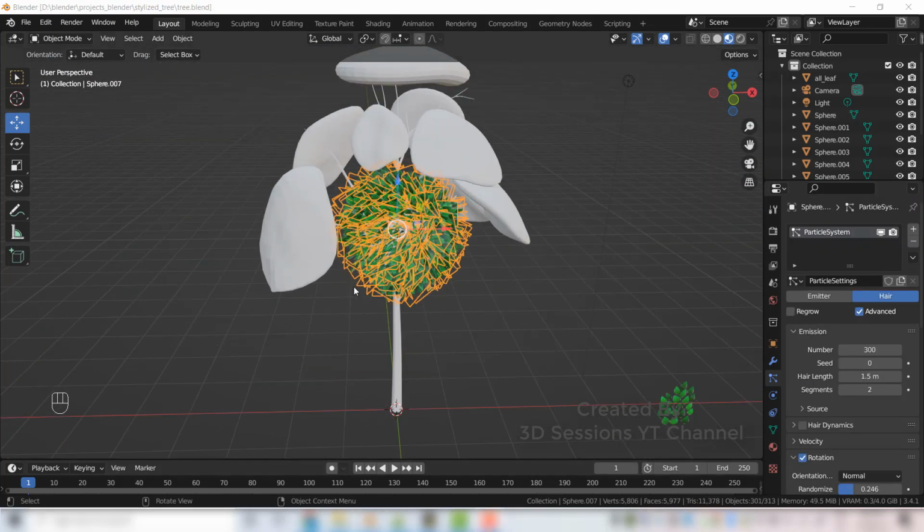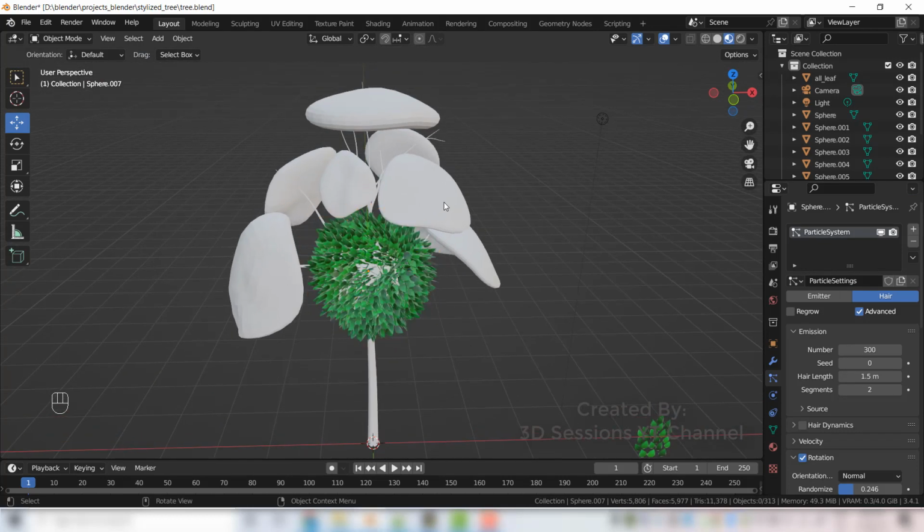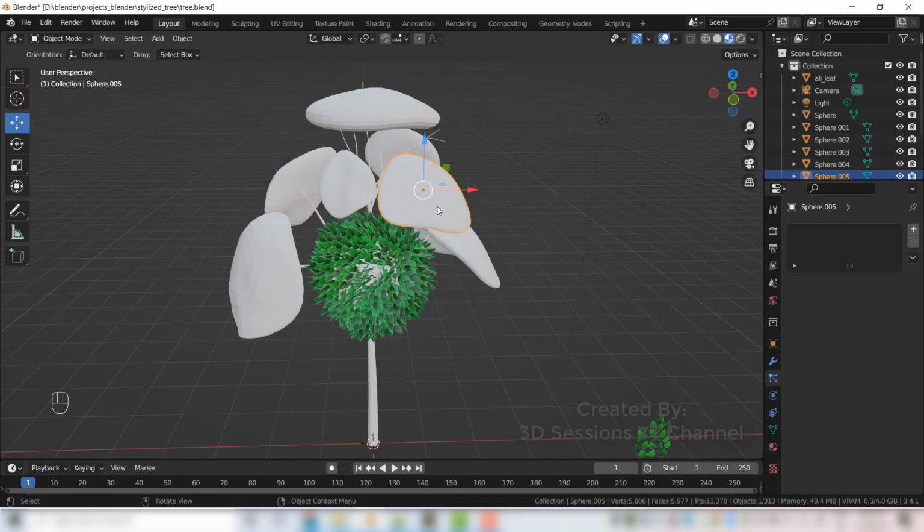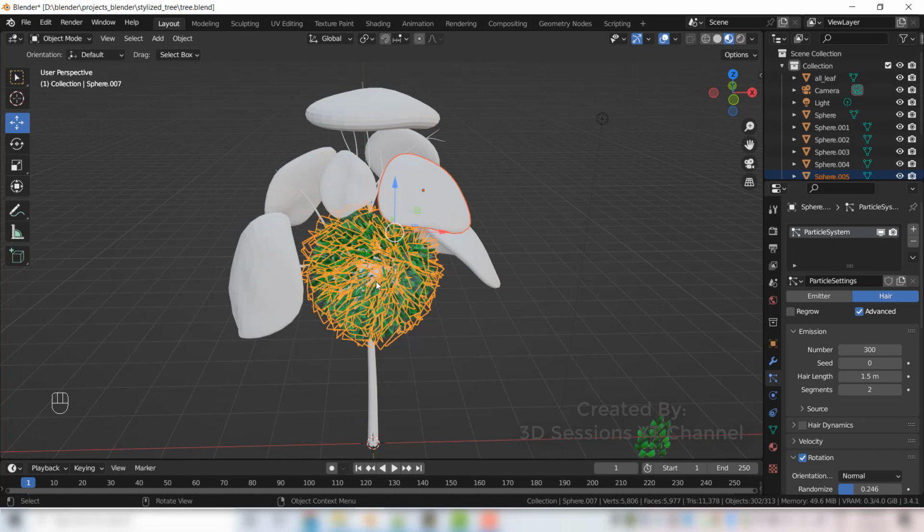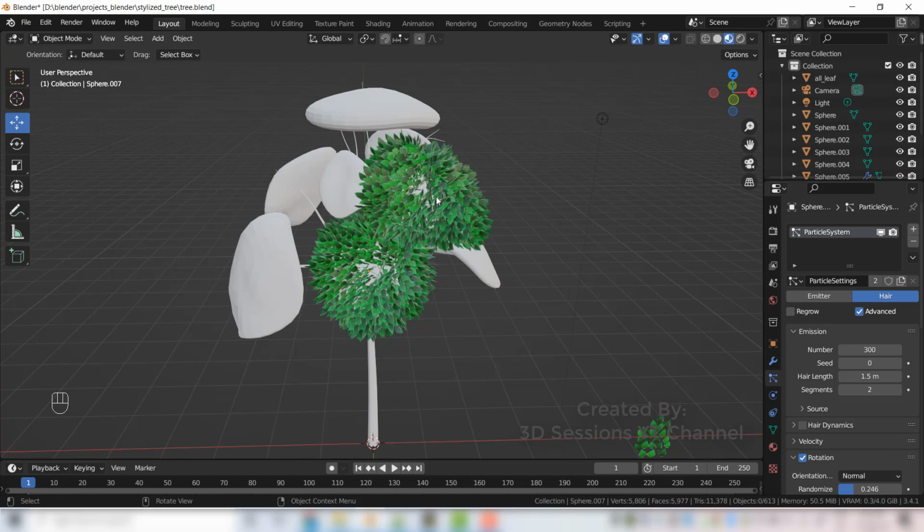Now we will copy this particle system to the other sphere. So select the sphere which has no particle system and then select the sphere with the particle system, and in the particle properties click on the drop down arrow and choose Copy Active to Selected Objects. So now the other sphere also has the particle system.